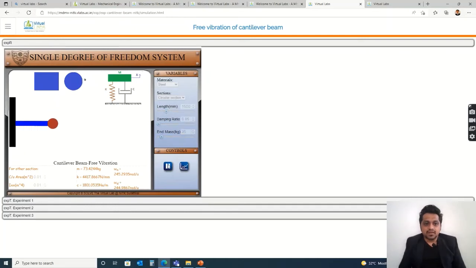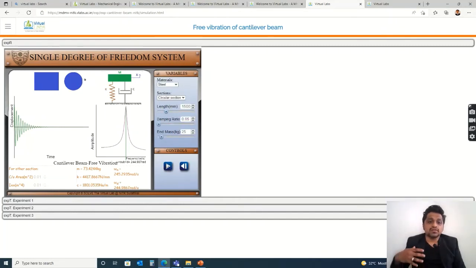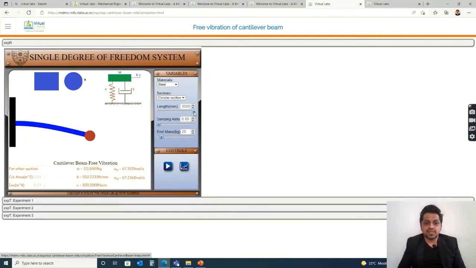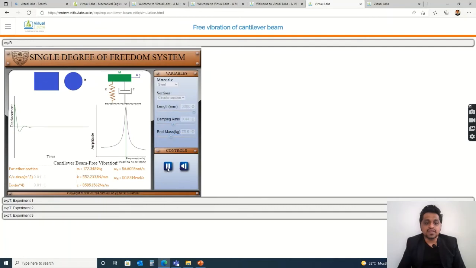Here is the animation. You can click on play and you will get the animation and the graph also, right? And the output values. So let's check out some examples. Now here we have taken steel with the circular section, and we can have the values over here. Now let's change something. We have changed the length, we have changed the damping ratio, right? We have increased the damping ratio, we have increased the mass. Now let's see how it is affecting. You could see here the animation.